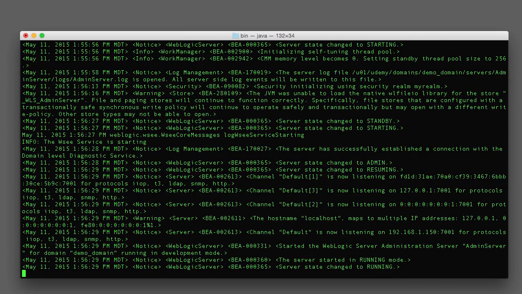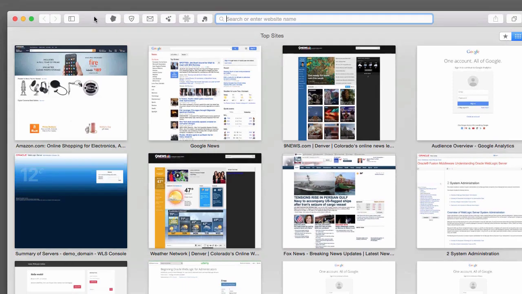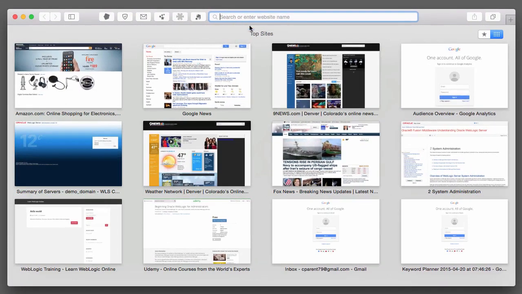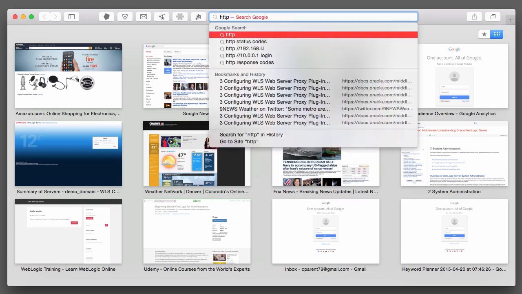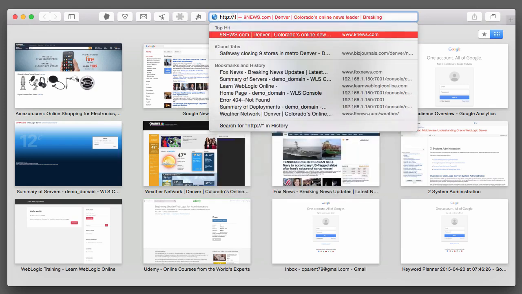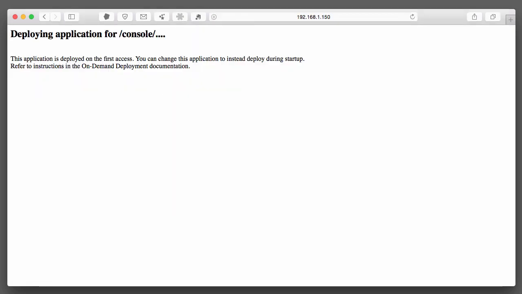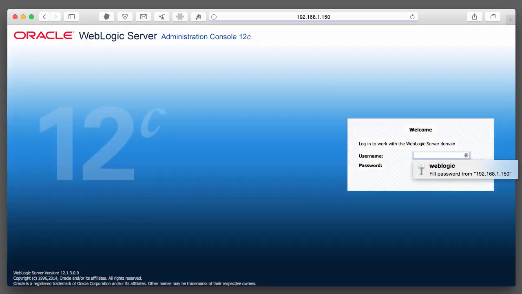Okay, once your admin server's up and running, go ahead and launch your browser. And what we want to do is navigate to the admin console. Let's go ahead and enter in the URL. And log in using the WebLogic and WebLogic 123 credentials.